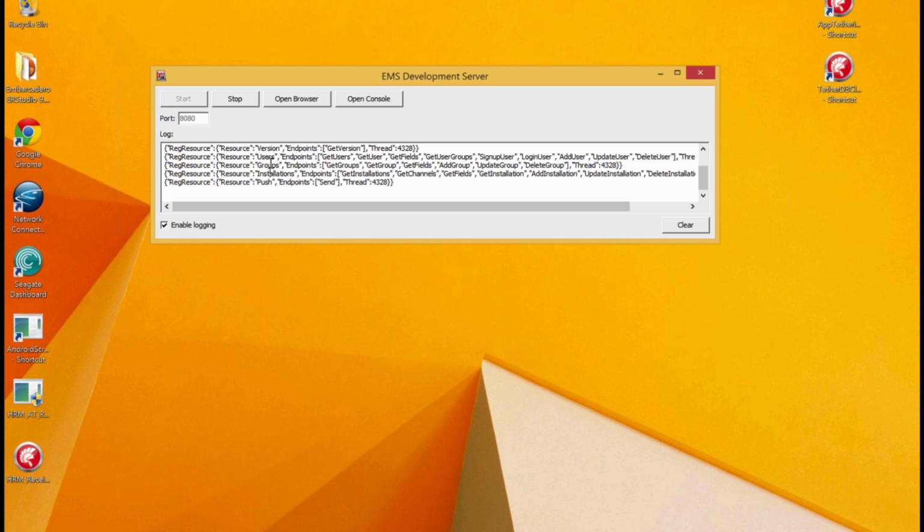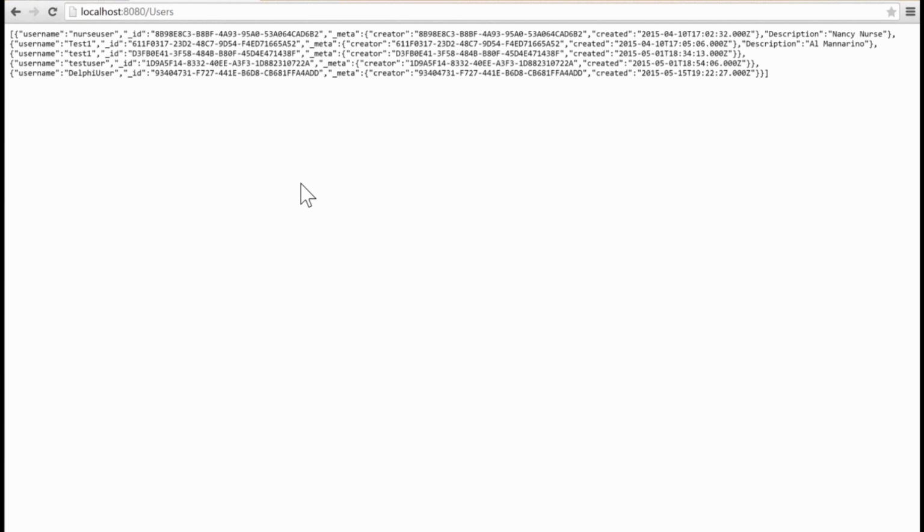For users, I can either get all users or get an individual user. So EMS is using standard HTTP, REST, and JSON, JavaScript object notation. So we can call these endpoints from a browser. If I open up a browser, by default it does the version endpoint. Instead of version, I can ask for users. And here's all the users that I got registered. So you see for users, it did the get, so it returned a JSON array of all of my users.